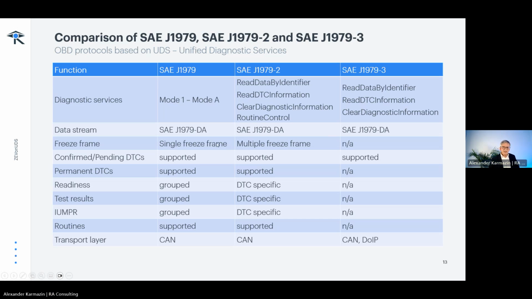What is the first really big difference? In the classic OBD, we had single freeze frames only, one freeze frame for one DTC. And now on J1979-2 OBD on UDS, we have at least 2 freeze frames for 5 DTCs, the first and the last one. And surprise, for ZEV on UDS, we have no freeze frame at all. We still have confirmed and pending DTCs for all of these protocols. We have permanent DTCs for the classic OBD and OBD on UDS.